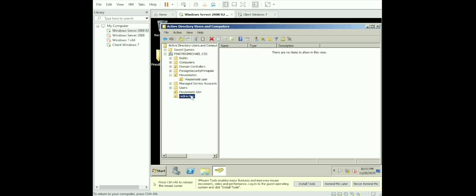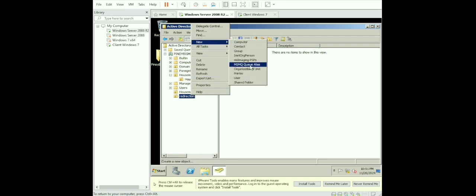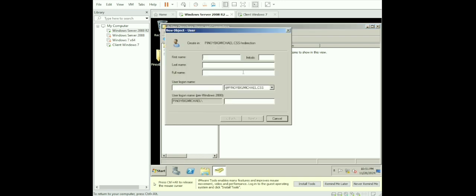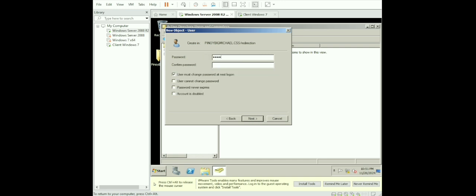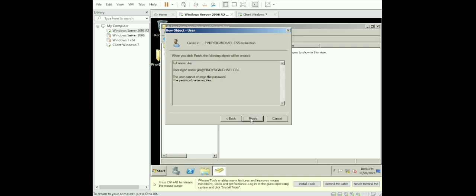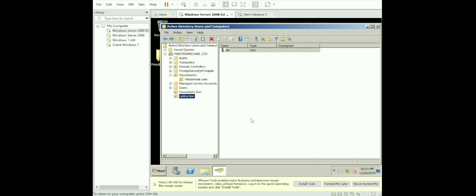Then here you can see, then new, then user, then input the name, the user login name, then next, then create the password, confirm the password, then uncheck the user must change, then check the user cannot change password, and password never expires, then finish. Next is where you can see the gym, then the user.